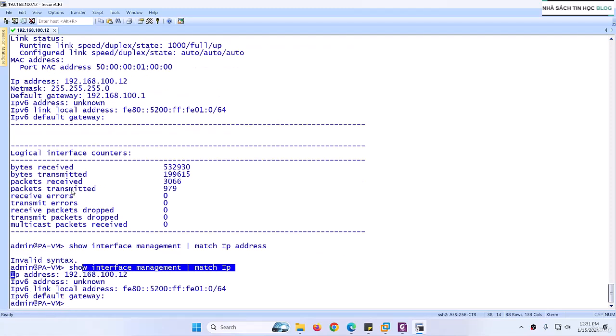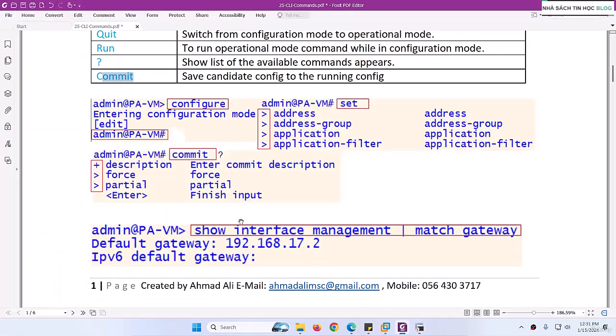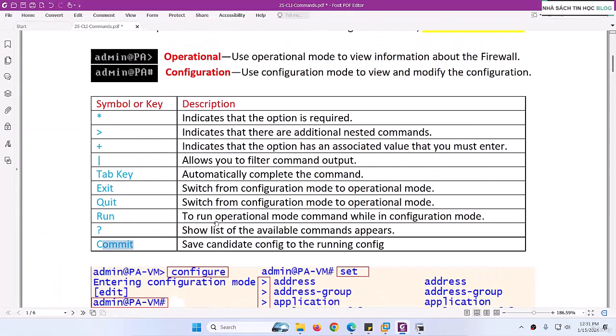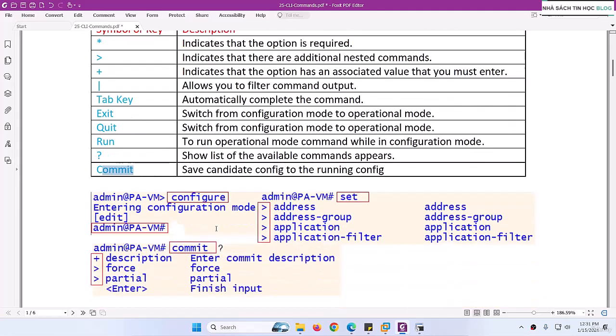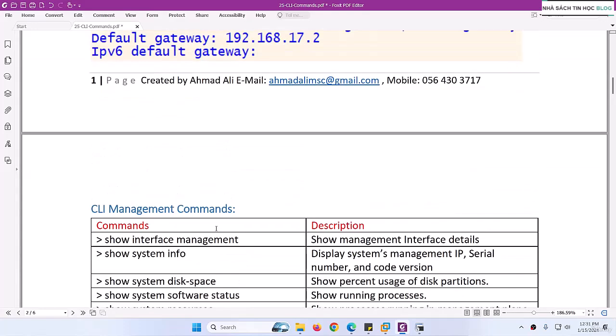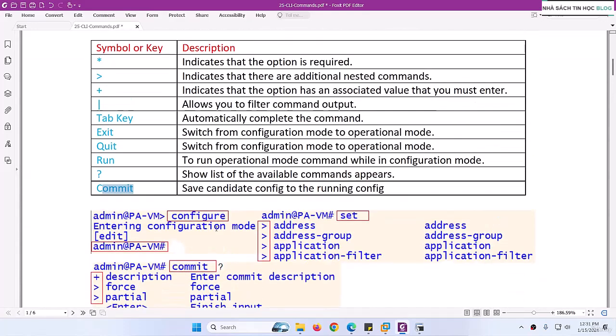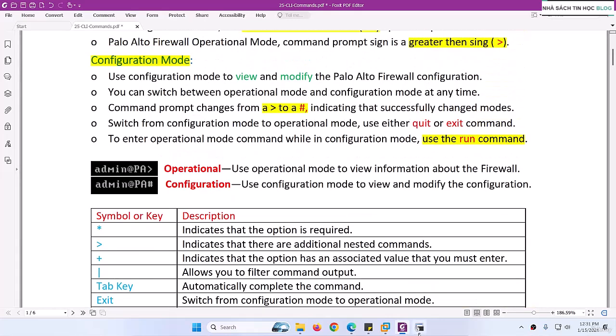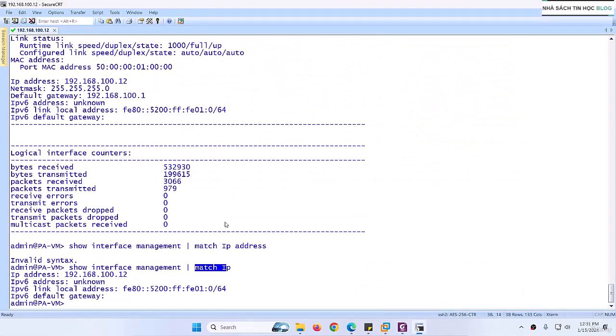Rather than showing a huge display, if you need something specific, you can always use this sign to filter them. So this is for filter purposes. So these are the two commands, and then we discussed symbols and keys, which you can use and which you will see when you type the commands. Next are some CLI management commands, but if you know this so far, it will be easy for you to understand the commands.